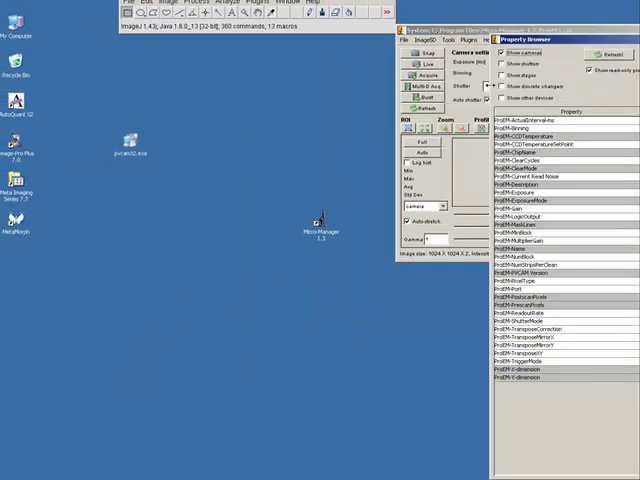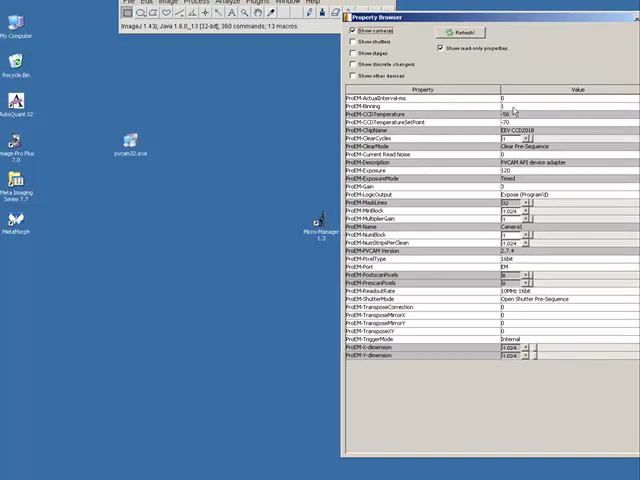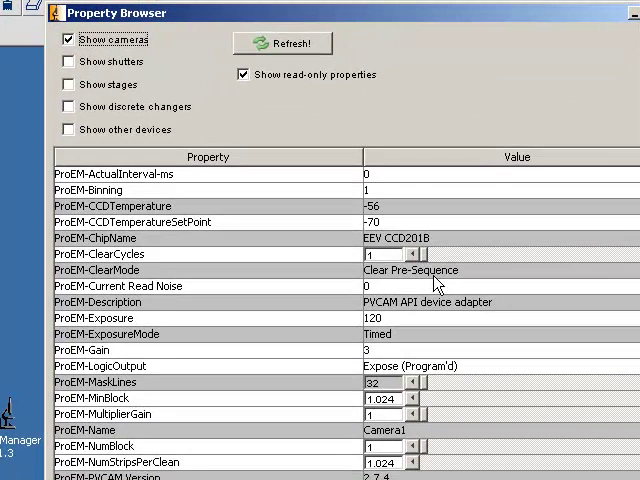If we come into the device property browser, we can see all the various different controls here, and you can see it's default set to clear pre-sequence. We can't change this to clear pre-exposure. This means you can't have an exposure time that's shorter than our read time, because all that will happen is your first image will be at your shorter exposure time, and every subsequent image will actually be at as fast as the camera can go, which is about 8 frames a second, so it's going to be about 120 milliseconds.